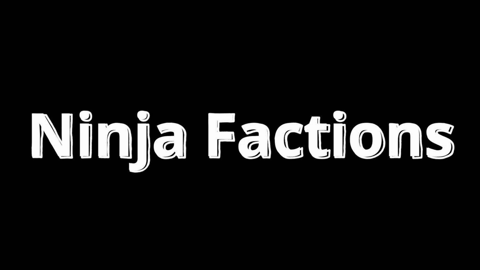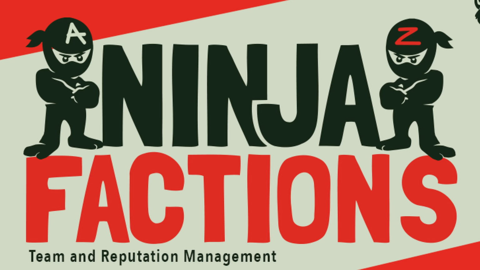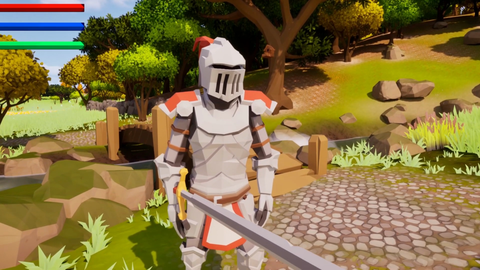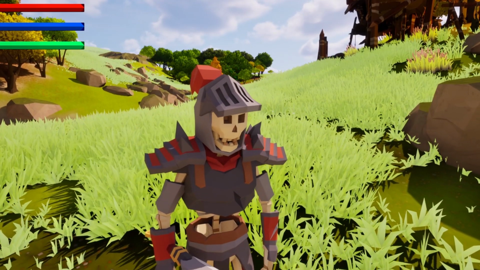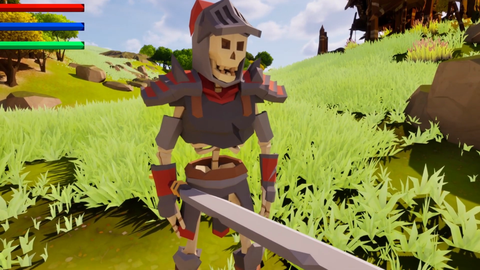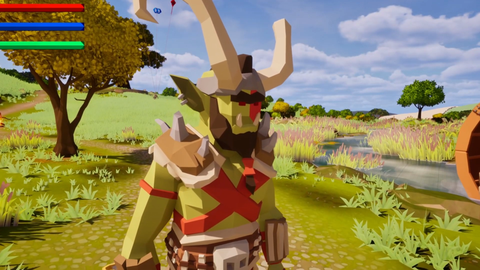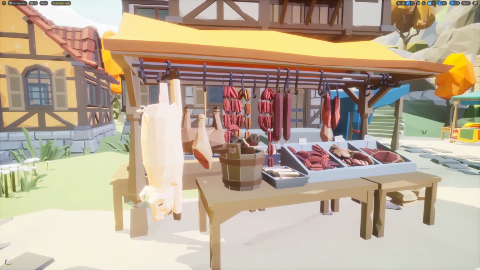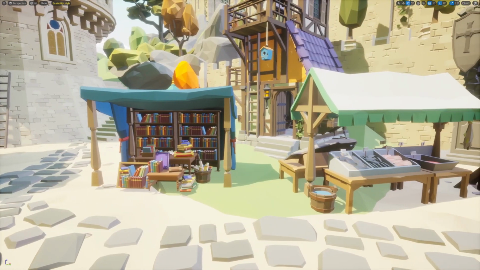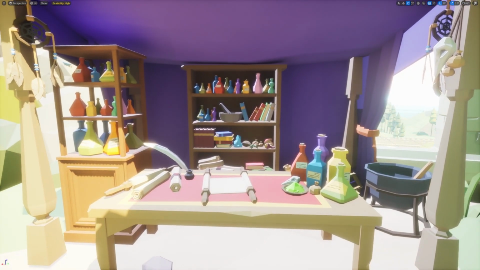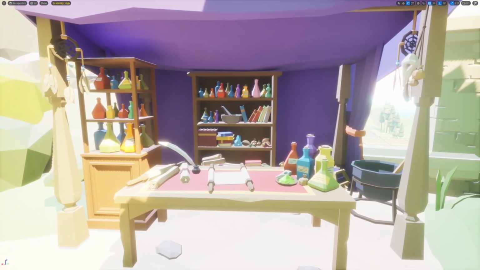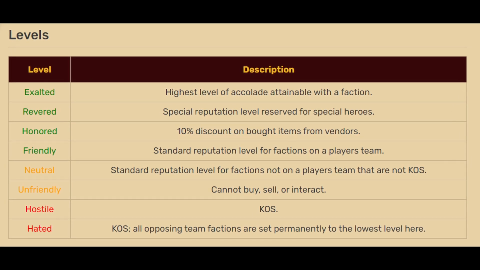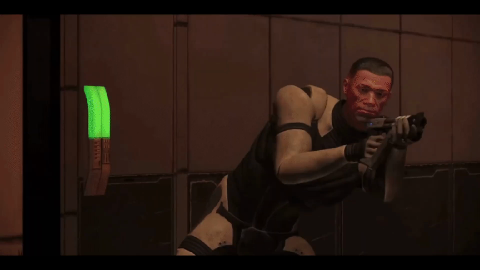Next up is Ninja Factions. So this plugin is designed to provide flexibility when establishing relationships between your AI teams. It introduces the concepts of factions, memberships, reputations, creating a dynamic way to determine not only how your AI reacts to perceived targets, but also how your world can react to players. You can have NPCs that can sell you items based on your reputation with a faction. So for example, if you're exalted, then you get the cheapest thing possible, kind of like you see in games like World of Warcraft. Or you can use this to simply build a Paragon Renegade system, kind of like you see in games like Mass Effect.